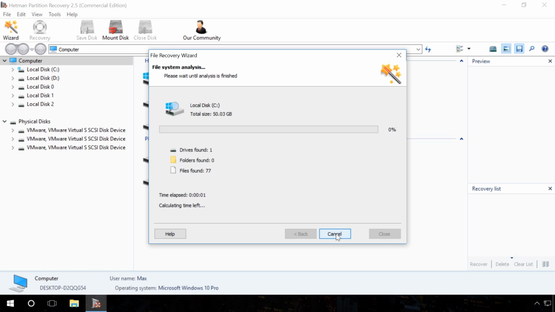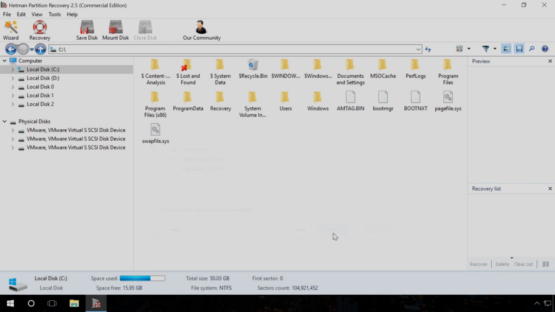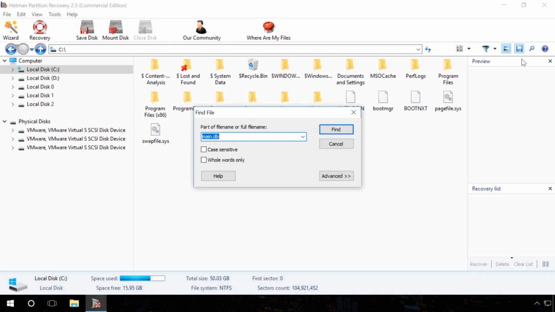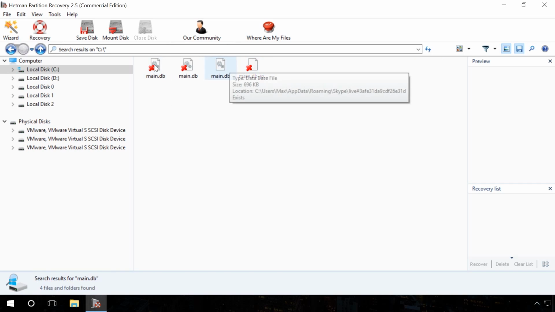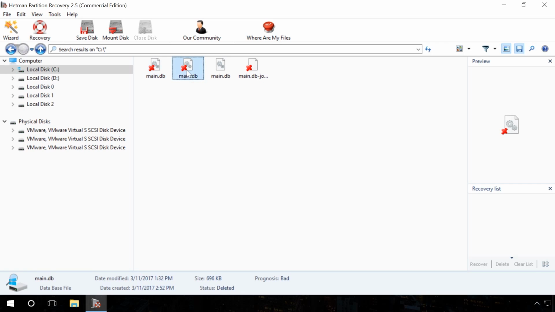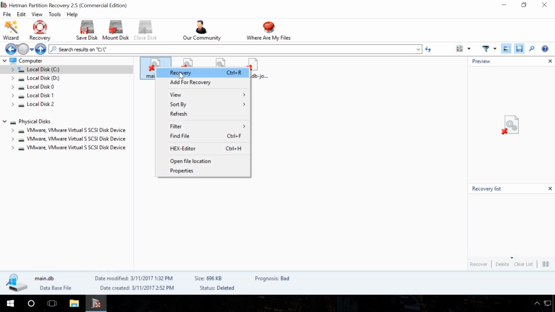Next, wait until the scanning process is complete. Ready? The program has found a number of files. In order to find the necessary file quicker, use the search function. Just click on the magnifying glass icon in the upper right part of the screen, enter the file name in the appearing Find File window, and click on Find. Ready? In my case, the program shows several files with the name main.db, and I choose the one having the oldest date of creation and recover it.